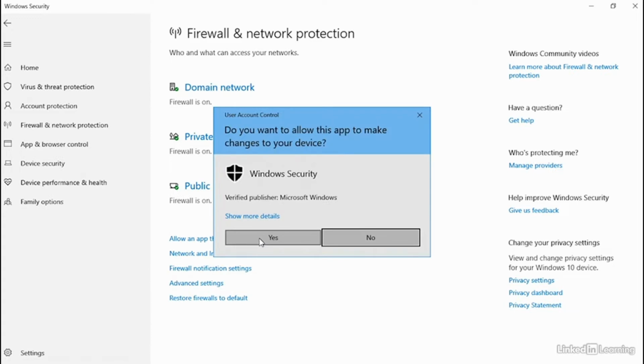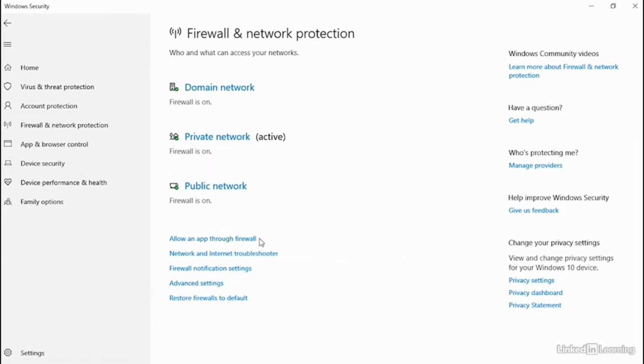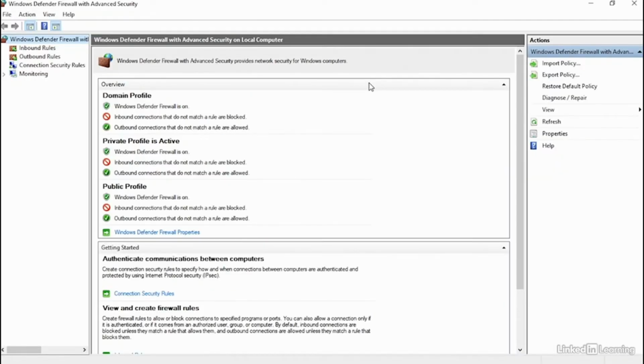If you're prompted with a UAC warning, click the Yes button. This is the Firewall Management Console. It helps you create specific firewall rules, which is a technical thing, so I don't recommend that you mess around here unless you've been directed by tech support or an IT professional.